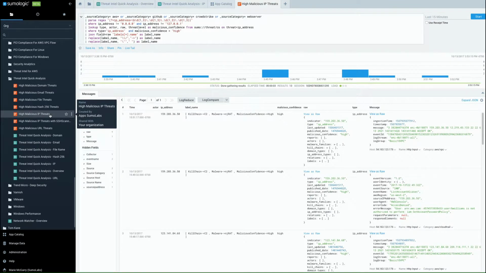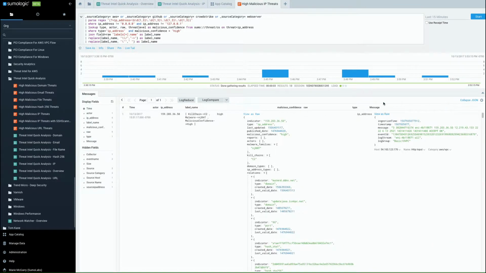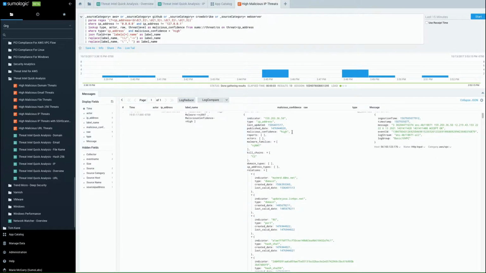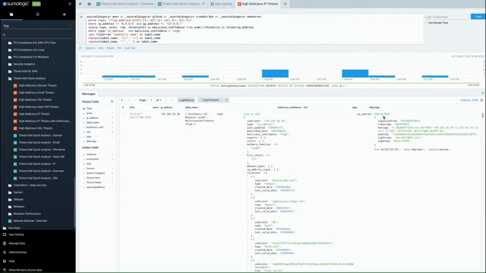High malicious IP threats. As its name implies, this query returns a list of IP threats for which malicious confidence is high. There's a lot of good information here. I'll just point out a couple of things. This column, the raw column, contains a JSON object that describes the threat. Most interesting information to me right now is the malware family. The message column is the actual message where the threat was detected.